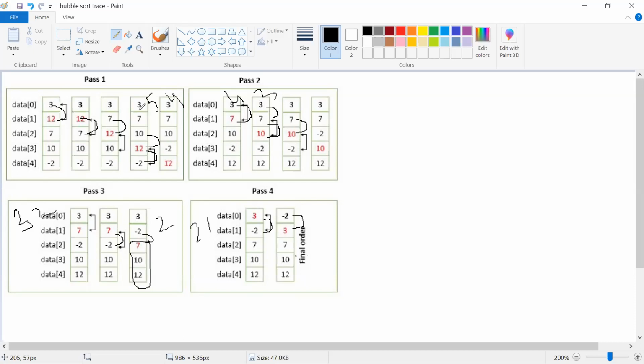So for each pass, one number will get settled in its particular position. For 5 numbers, four passes we have to take. That is, n minus 1 passes is compulsory in order to sort the numbers. Hope you understand this particular tracing. Based on this, we are going to write the logic. The number of passes you are seeing here is 4. That means if the n value is 5, n minus 1 passes will be there, so 4 passes. In each pass, we will have its own number of comparisons.